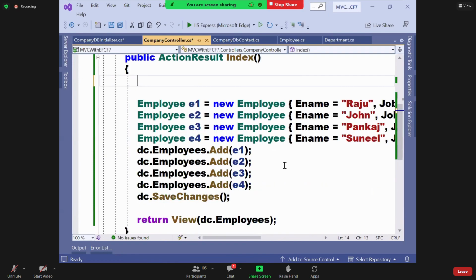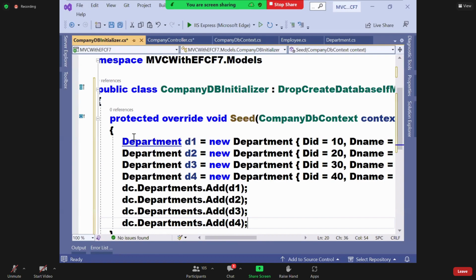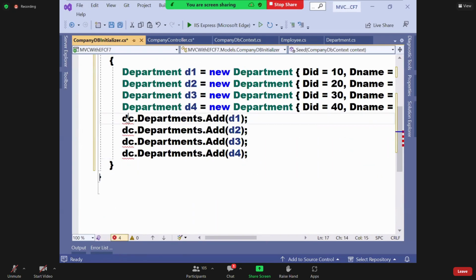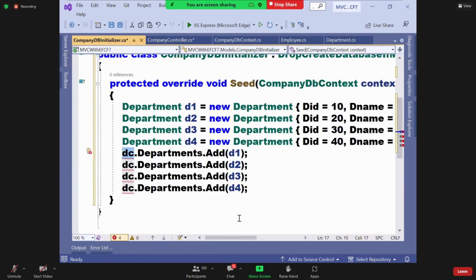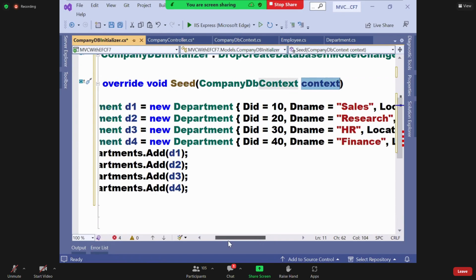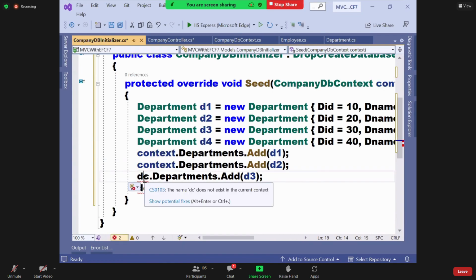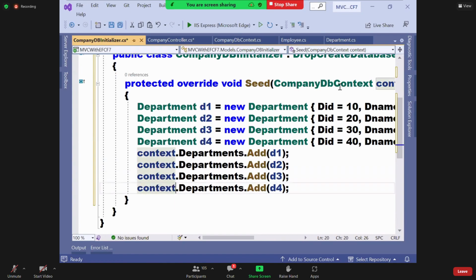Let me remove it here, and I will put this code under the seed method. What is the name here? Either use this name there or change that name to DC. Why change this? It's already coming automatically, so let's use that name here. Context dot departments dot. DC is also the data context only, that is company DB context. Next, context dot.